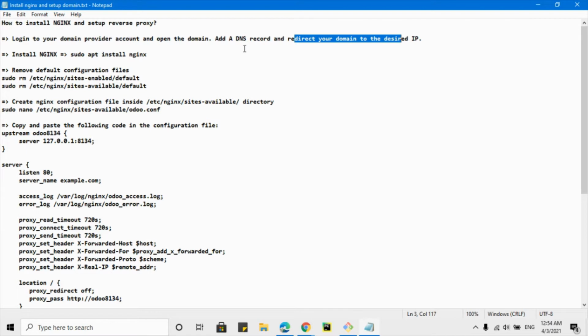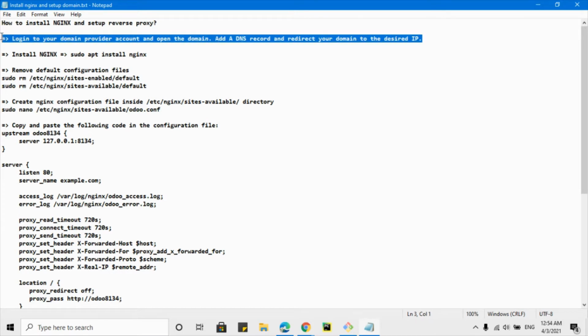So if you don't know about this step, how to add a DNS record, you can just search about it on Google and you will find a lot of useful articles. I am not going to explain this step because this step is different for each domain provider.